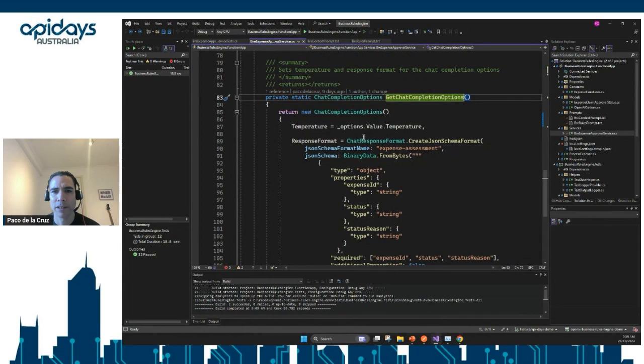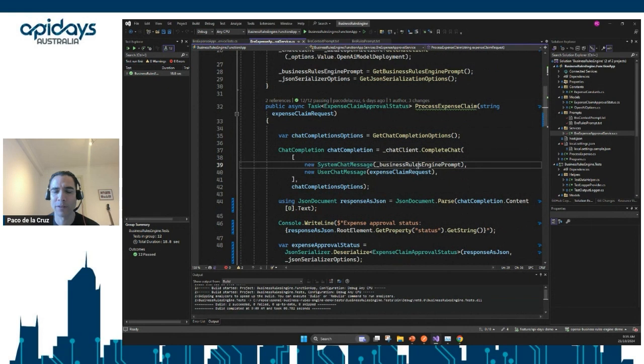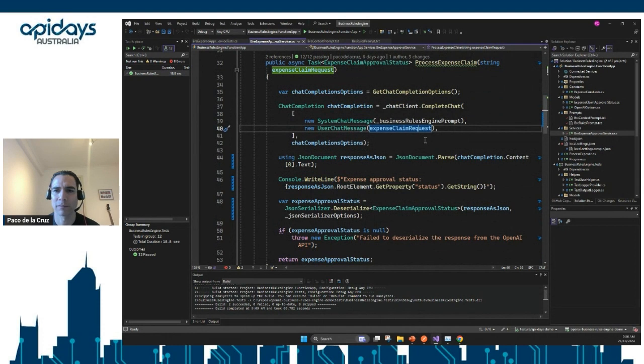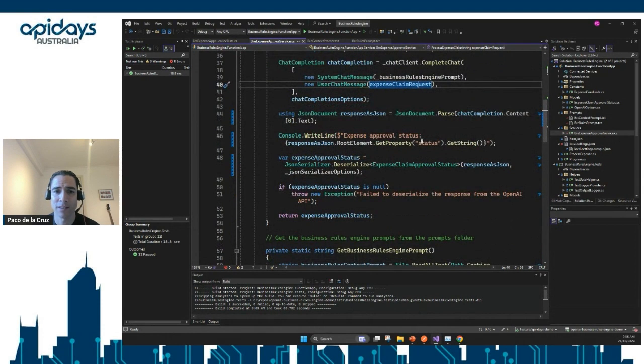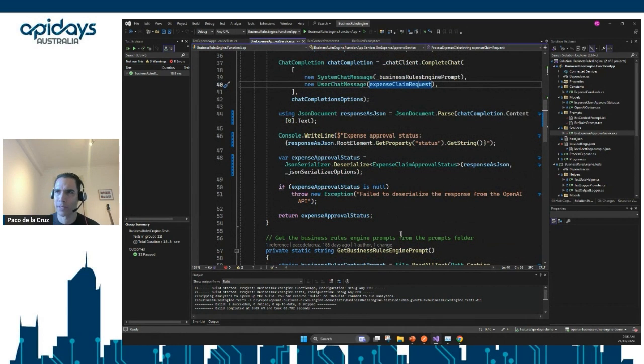And then if you see here, I'm passing my prompt that I read in my constructor. I'm reading those prompts, the prompt and the business rules, and then the expense claim that I'm receiving in my request body, combining that into my request. Then I'm parsing my output, and that's it. I'm returning my output to the caller. It's very simple code, very simple solution. So I would say most of the logic happens on the LLM. This is really just a wrapper to call the LLM.